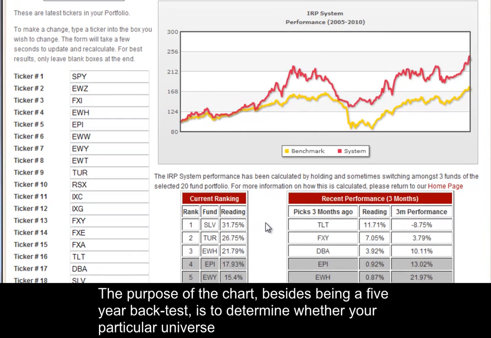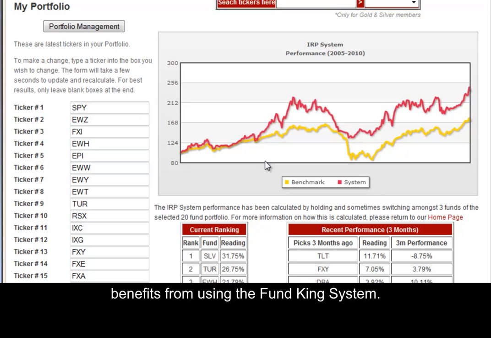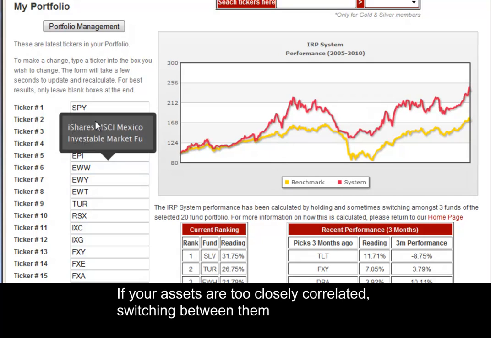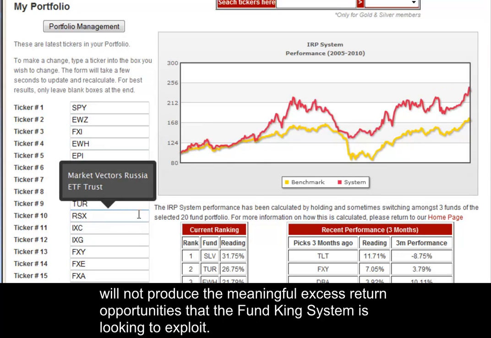Now, the purpose of the chart here, besides being a 5-year backtest, is also to determine whether your particular universe benefits from using the FundKing system. If your assets are too closely correlated, switching between them logically will not produce the meaningful excess return opportunities that the FundKing system is looking to exploit.